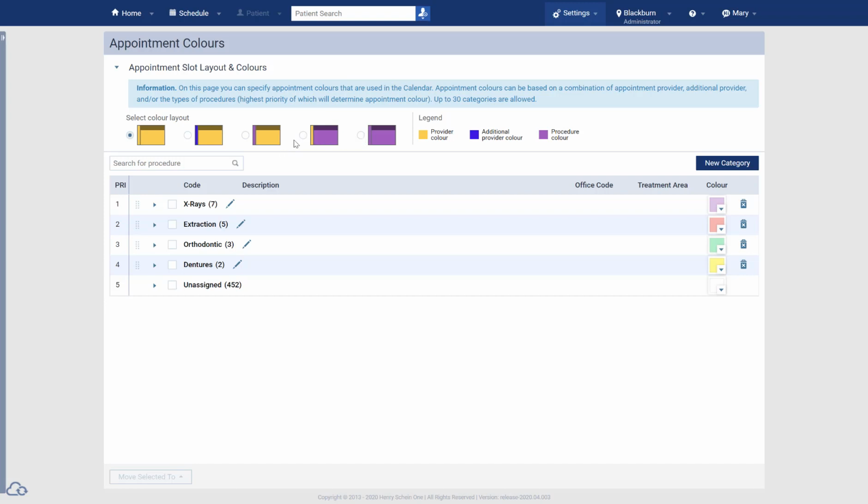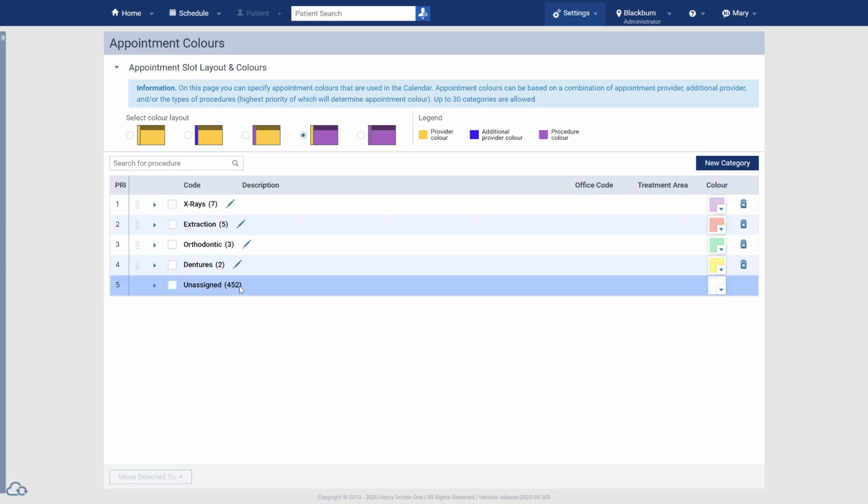So I'm going to go ahead and begin by selecting this option here. That's the one that I like, and that's having the procedure color as the main color and then the provider color on the left hand side. Taking a look below, you'll find that all of your procedure codes are going to automatically be in this unassigned category. The reason for this is because we didn't want to assume what possible colors you might like for your procedure codes, so we have left that up to you to decide.